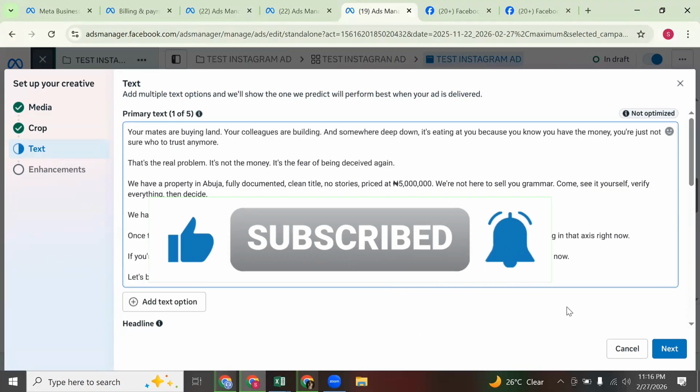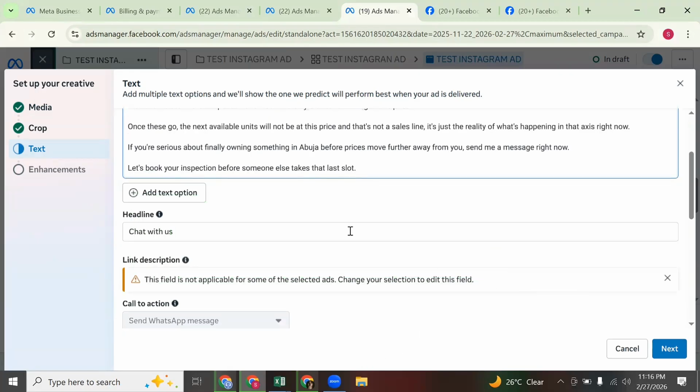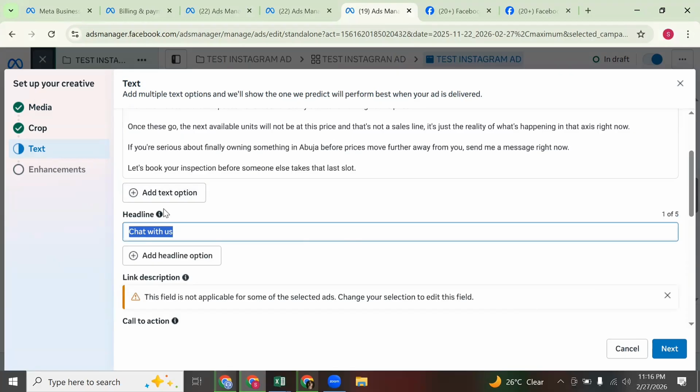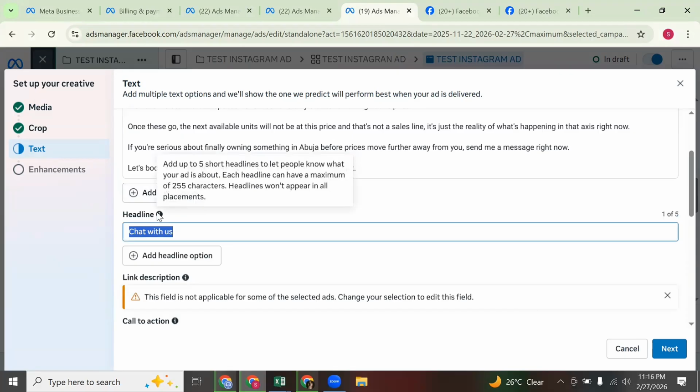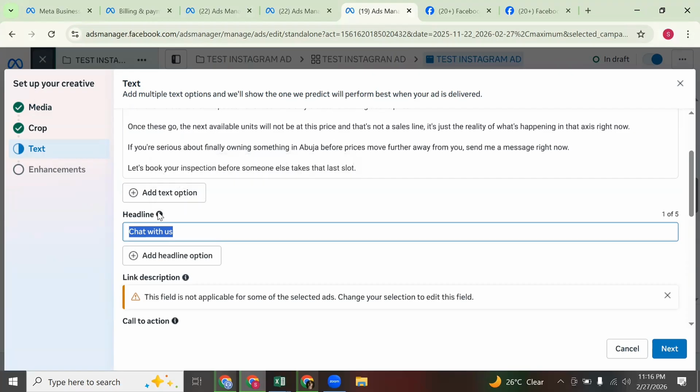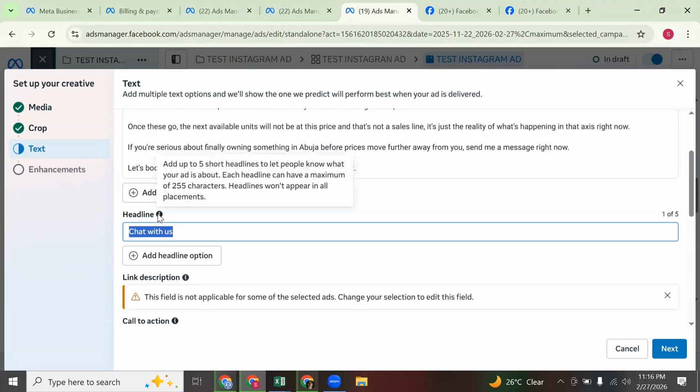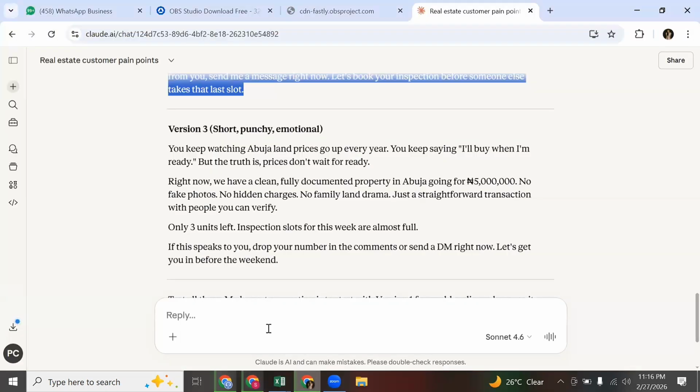Okay. The next thing I'm going to do is they're going to ask us to put a headline. What is a headline? Let's look at it. A headline is a short, okay, add up to 5 short headlines to let people know what your ad is about. For example, I can summarize this entire ad copy that I wrote by just one line sentence. So let me go back to my Claude. I like to use Claude for this.